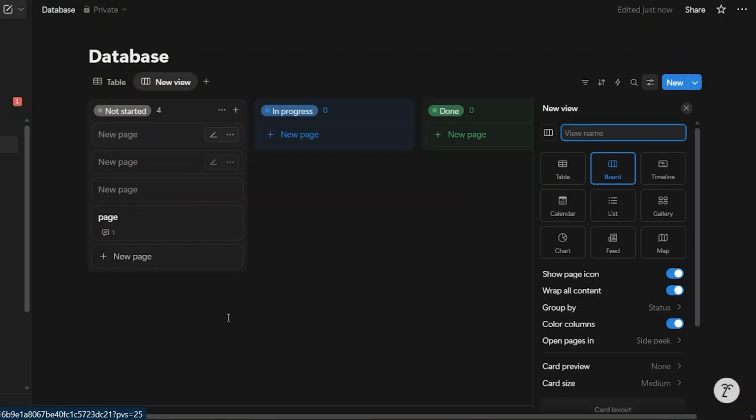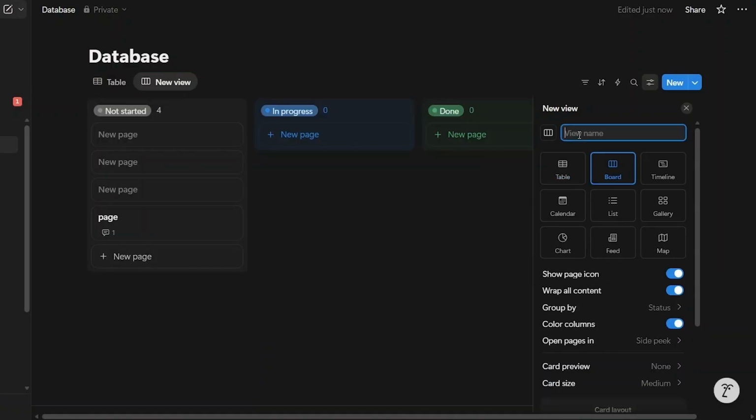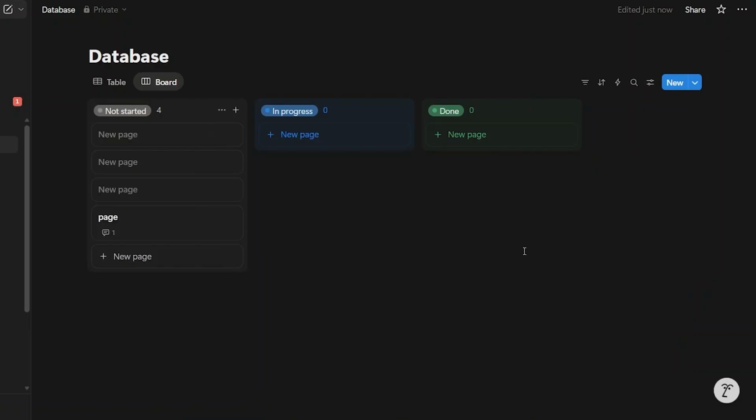If you put in board, then this is what the board is going to look like. And then you want to make sure that you give this view a name. So you have the table view here, and then you have the board name here. And then give it a name. I'll just name it board. And there we go. So those were the settings. You could set up your board however you like.